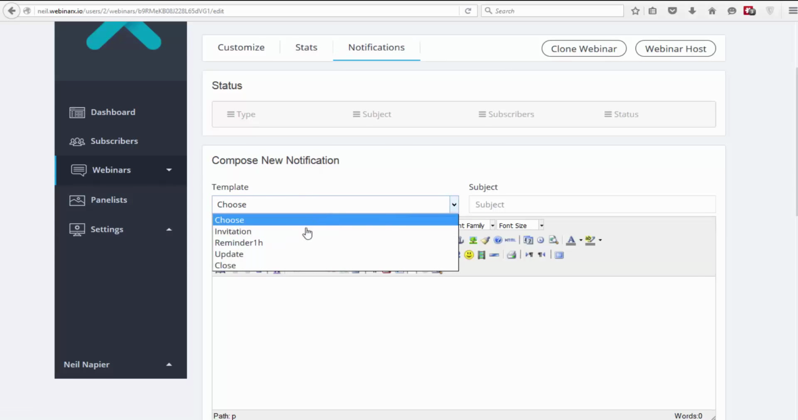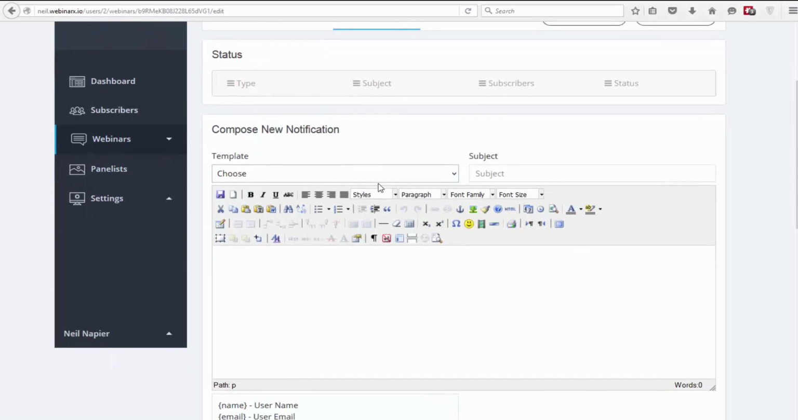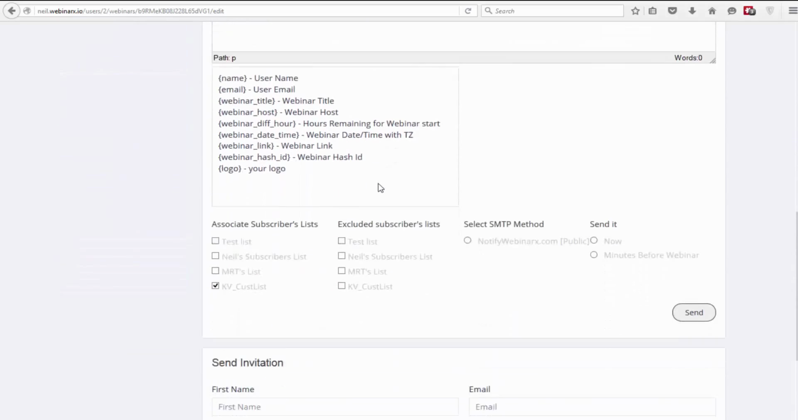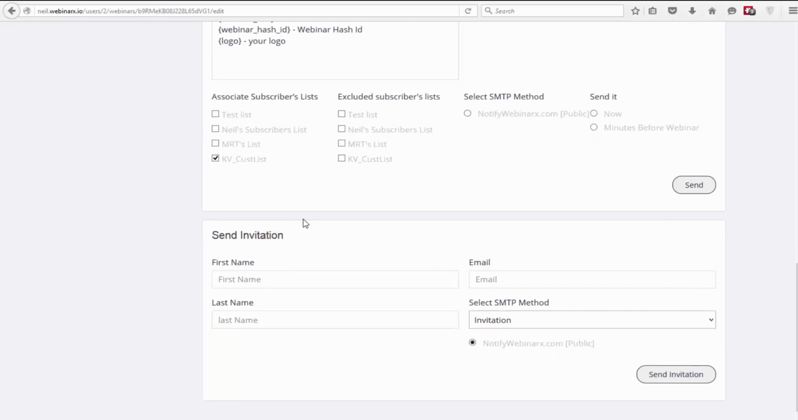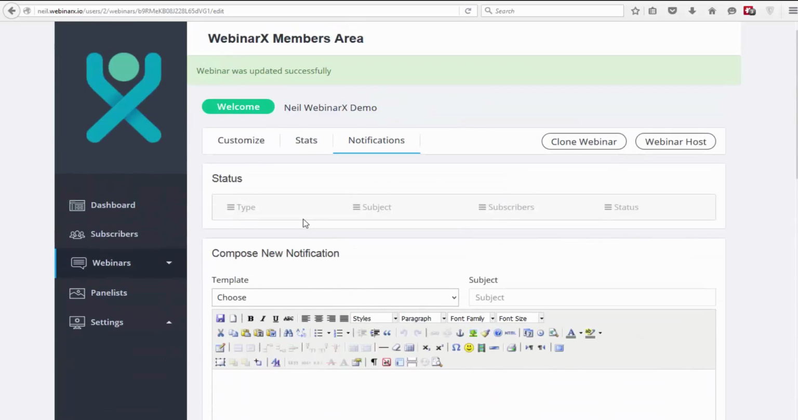And then finally, the notification. So what we have done in this case is we have built-in notifications within WebinaR X, so you can automatically mail out people when they sign up an hour before webinar, at the start of the webinar, or at any other time, just to remind them. And you can include and exclude lists in here to which you want these notifications to go out.